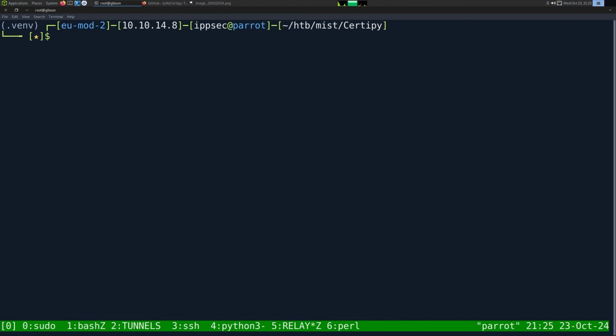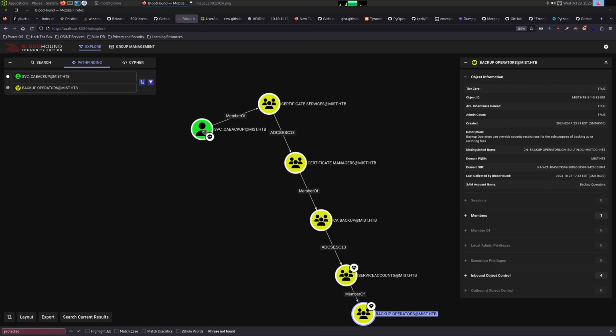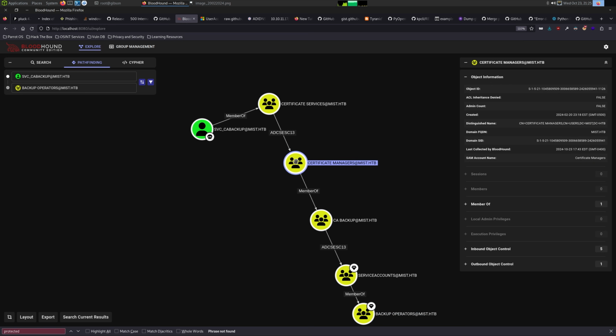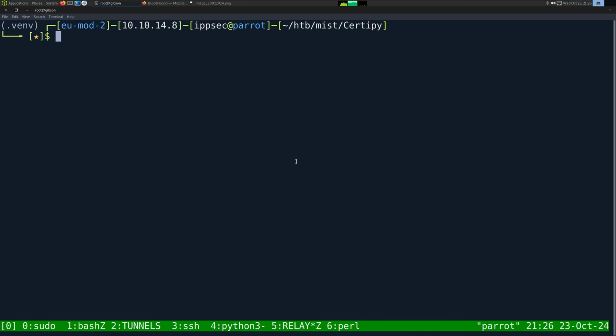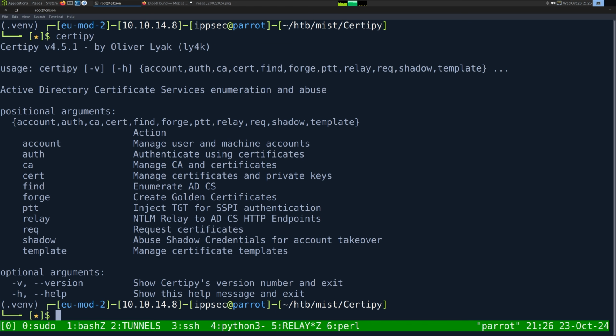So we have to switch users a few times, right? What was it? So we're here. We need to do ADCS 13 to certificate managers. So we can start the request. So proxychains. So let's just make sure we have, how do we run Certify? There we go. So proxychains, Certify.